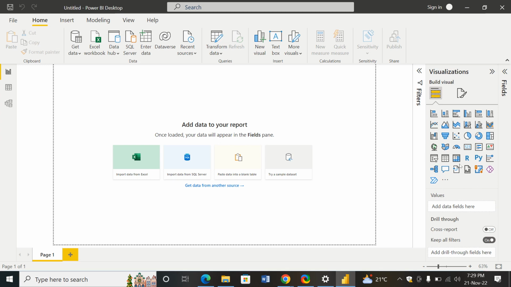Because you just don't want to put figures there and you're not able to tell what this means and why I used maybe a pie chart instead of a donut chart, or a funnel instead of maybe a ribbon chart. So you just have to understand the different visuals and where they are used. So that is about the visuals.